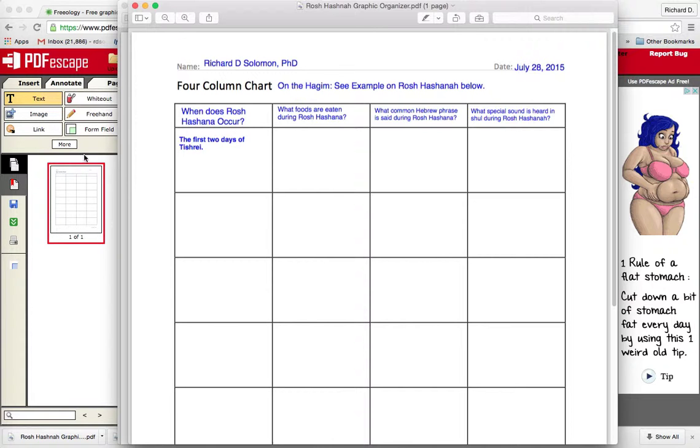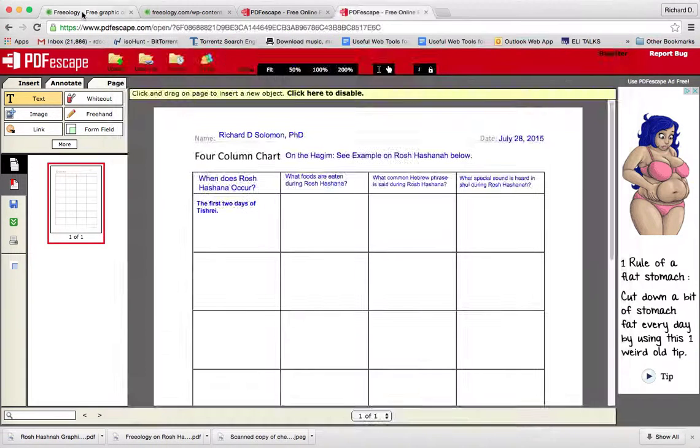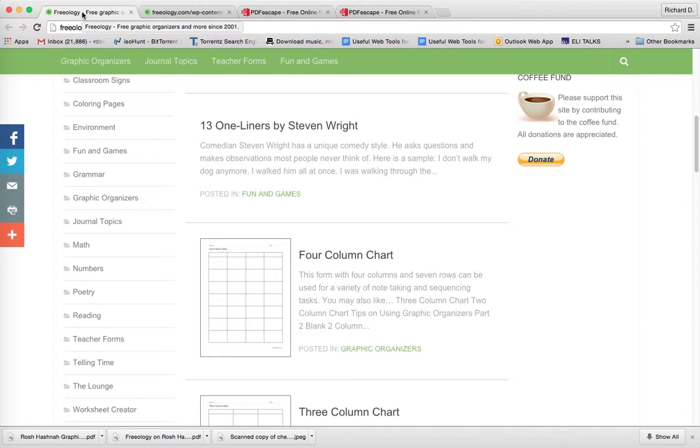So what have we said? What we have said is that the graphic organizing web tool, Freeology, can be used for Judaic instruction. And the teacher or student can use the free graphic organizers to modify their graphic organizers for Judaic instruction. And we gave an example of how to do the Chagim, and we used PDF Escape as a vehicle to edit the PDF.